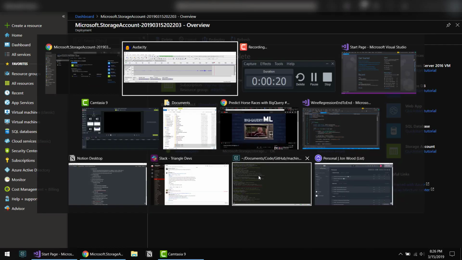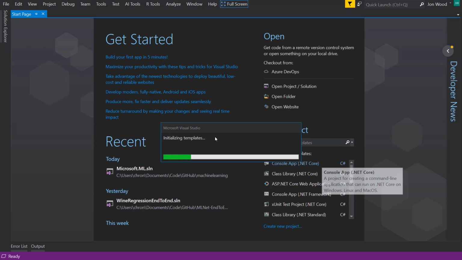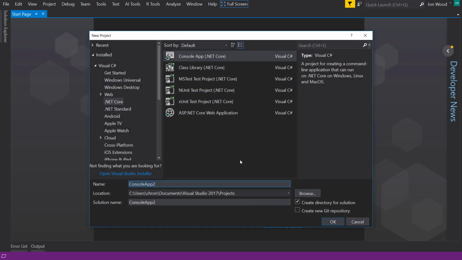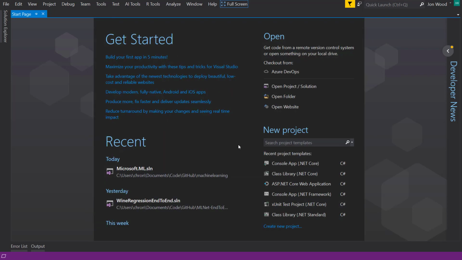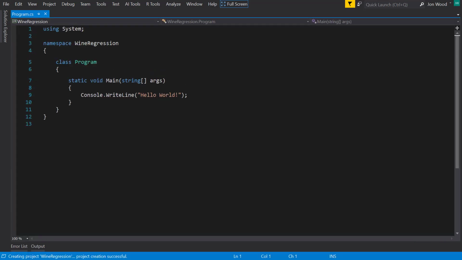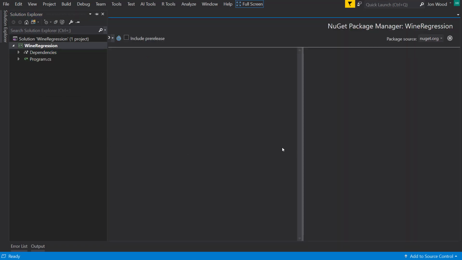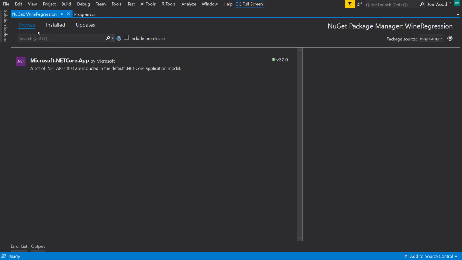Alright, and with that deployed, I'm going to go to Visual Studio, and I'm just going to create a console app using .NET Core. Good, and I'll just name this wine regression. Alright, and the first thing I want to do is bring down some NuGet packages here. First thing I'm going to do is ML.NET.